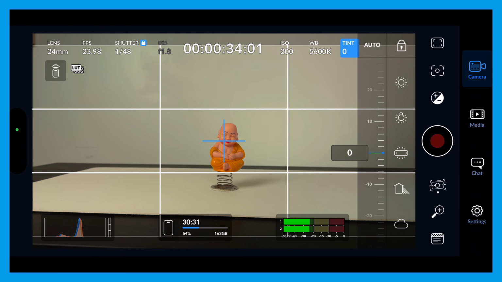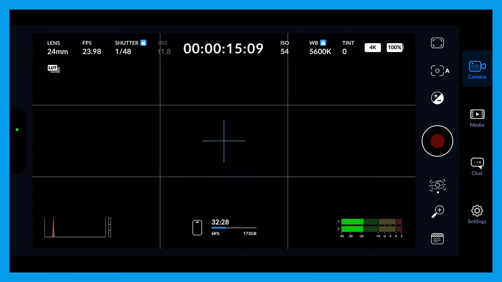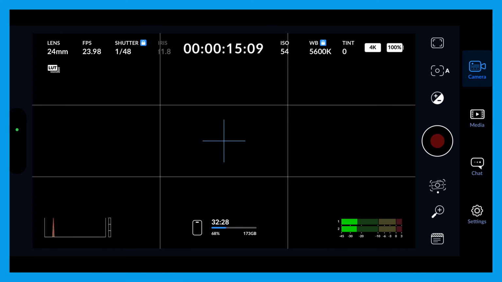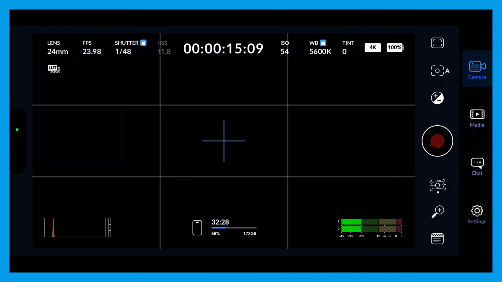But use tint sparingly because it's for fine tuning and not fixing. Next up is resolution. At the top of the screen, you'll see a current resolution displayed, usually something like 4K, 1080p, or 720p. The battery icon at the top of the screen is your first warning system against losing a shot. It shows your iPhone's current battery level and stays visible at all times in the Blackmagic Camera app.